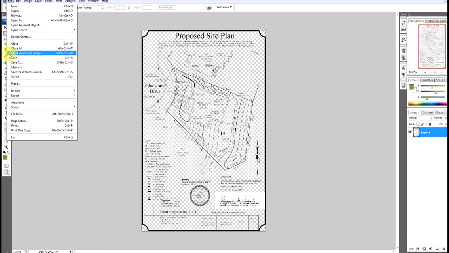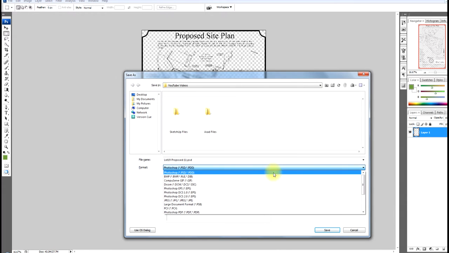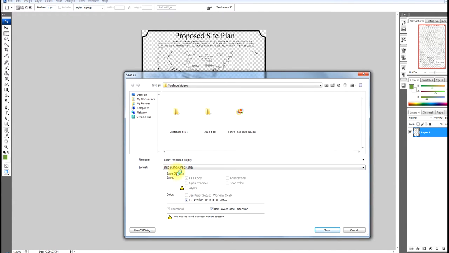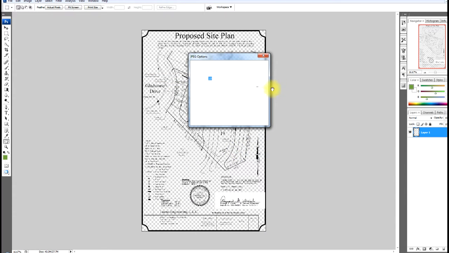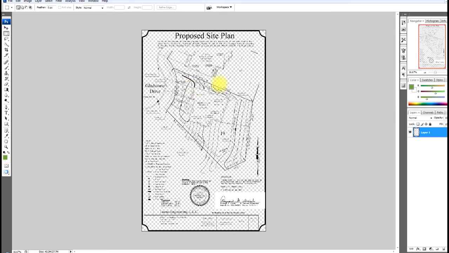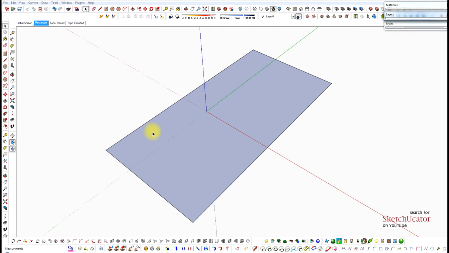So File, Save As, and you'll see Photoshop's trying to save this as a PSD, which is a standard Photoshop file format. So go to the pull down and select JPEG, which SketchUp is very happy with. Select that and you see the format changes, and hit Save. Now I already had that in there, so it's going to resave it, which it did. Okay, this is now a JPEG. I really don't need Photoshop anymore, so I'll get rid of that and go back to SketchUp.